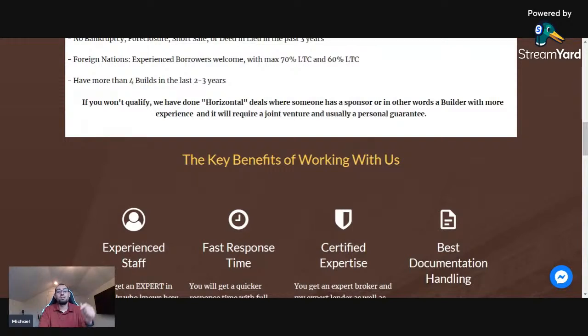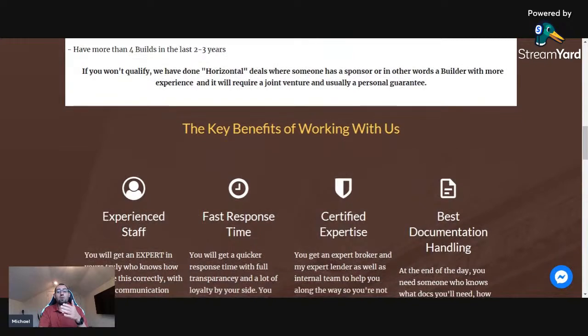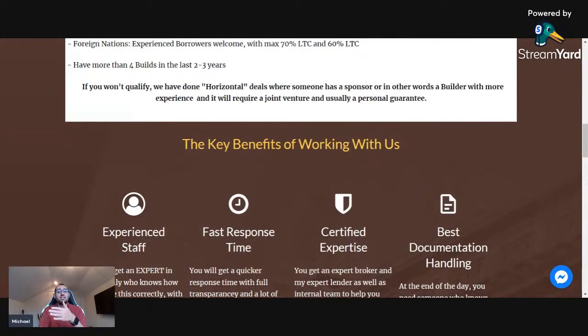All right. So with more experience, it will require a joint venture and usually a personal guarantee on their part at that point. So you can communicate that with your sponsor if they are okay with that personal guarantee and they want to work out a joint venture with you. It could be your first project and they have enough confidence in you. And that's what you want from somebody at the end of the day, that they believe in you, that you can do this.